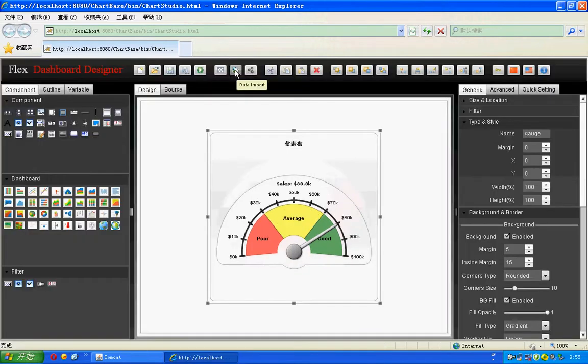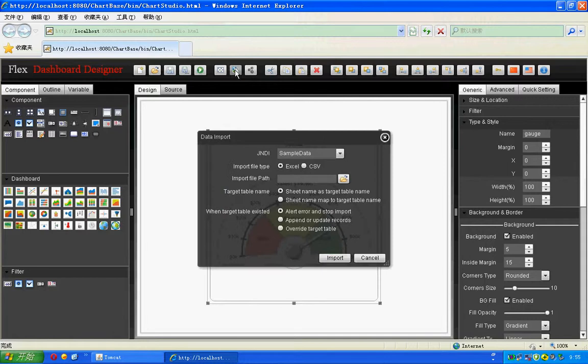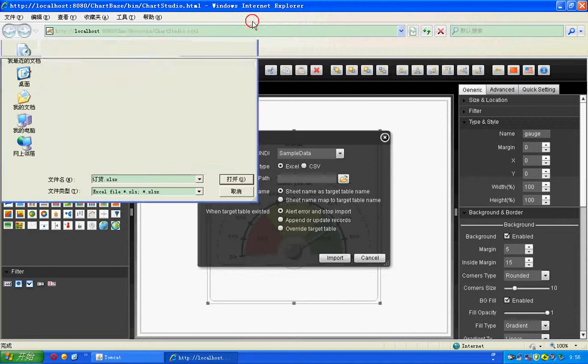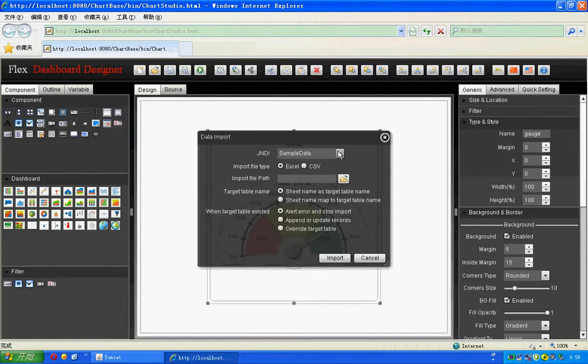The next one is data import. Data import can help you to import Excel data. Click the Data Import button. A dialog appears. Select the import file type Excel, and open and save the Excel file locally. You can just click and open. And select the JNDI you want to import to.